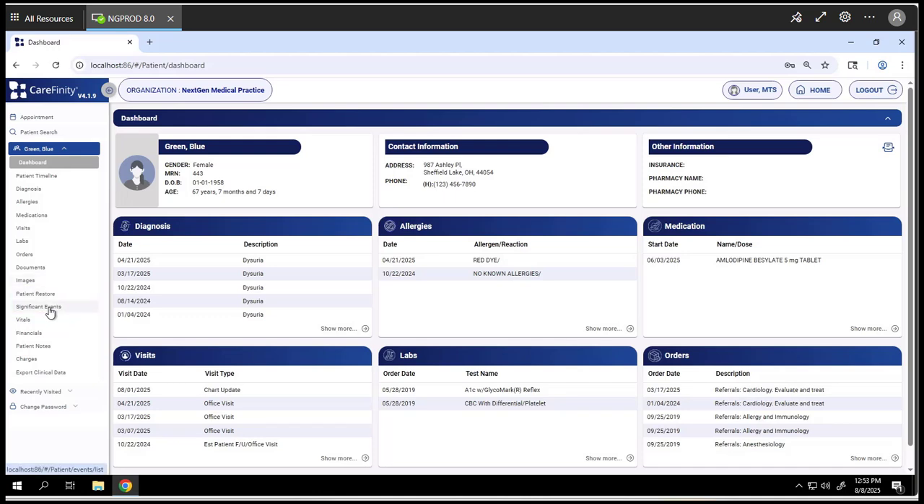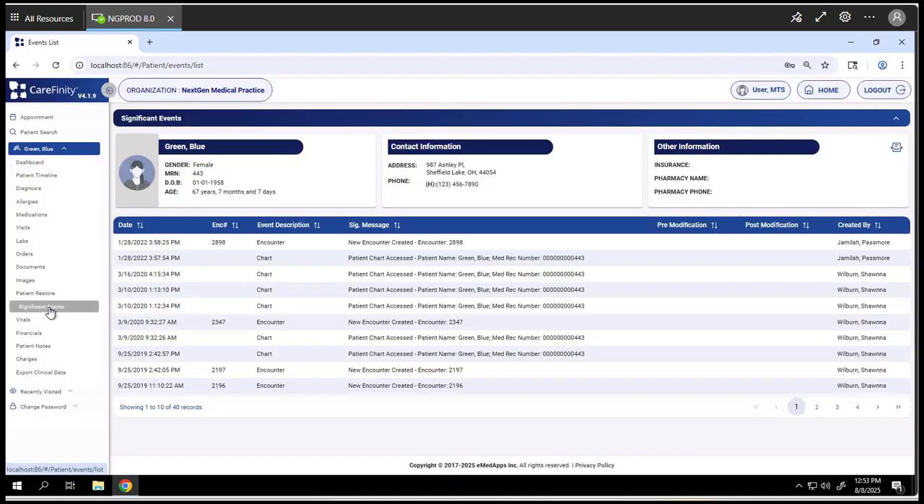So let's first take a look at significant events. Significant events displays the event log from your source EHR application and replicates that into CareFinity for you. It's a courtesy to make this available, so at any given time, if you're needing to review a record that's been archived or somewhat removed from your source EHR system into the CareFinity Live Archive application, you can see that information and it'll be available to you so that you can review and take any action that might be needed.